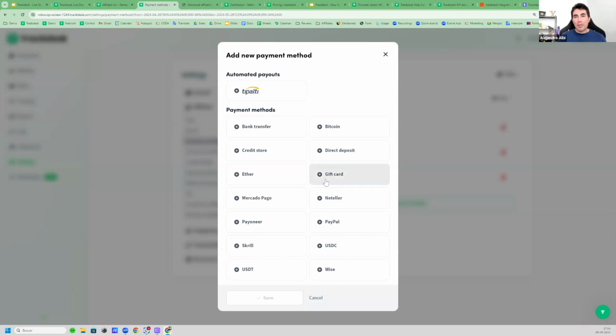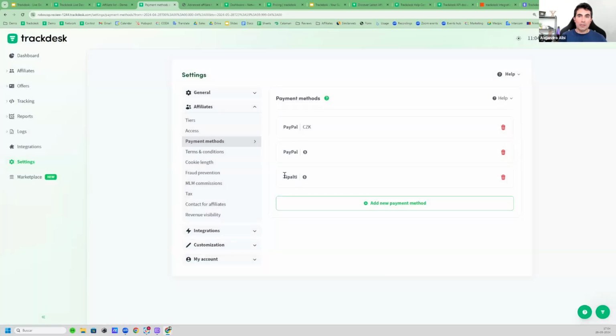Typically people go for PayPal or bank transfer or Wise, or if someone wants to also have this tax compliance reports and invoicing of the affiliates, they go with Tipalti, which is part of the business plan, or enterprise, of course. So typically what you need to do here is enable a method for the affiliate. So in my case, I enable PayPal and Tipalti. So I'll show you both.